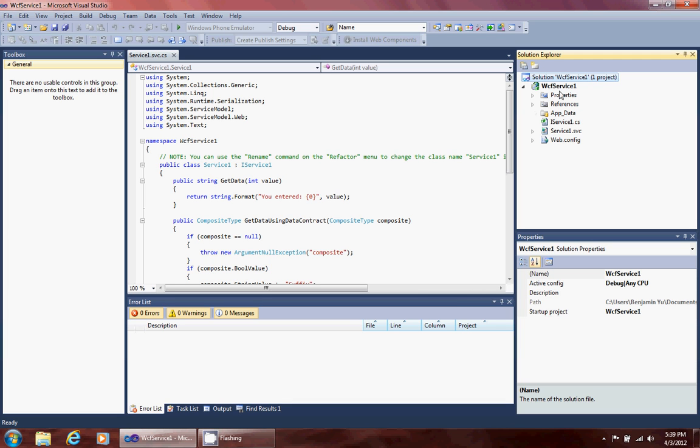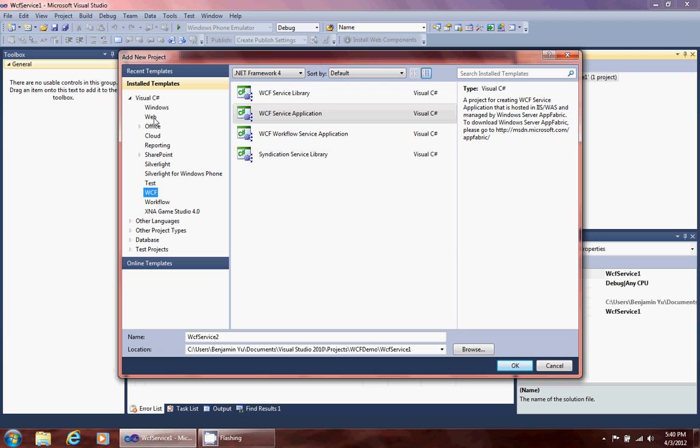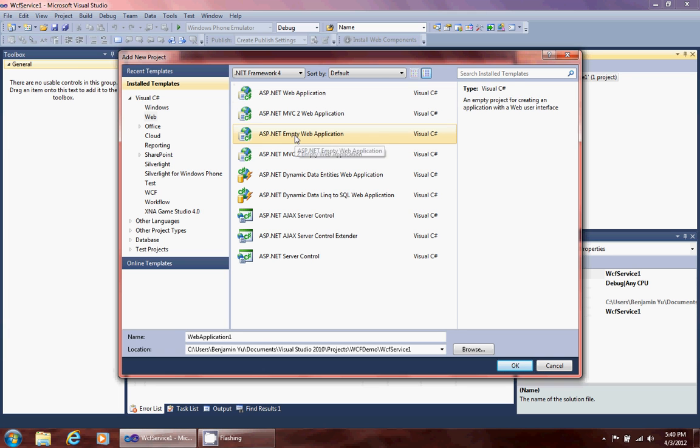Alright, so the service is there already without entering anything, without typing any code. So let's go and create our web application that will use this service. So in the same solution, I'm going to add a new project. This is a web application. It's an empty web application, so make it nice and clean.